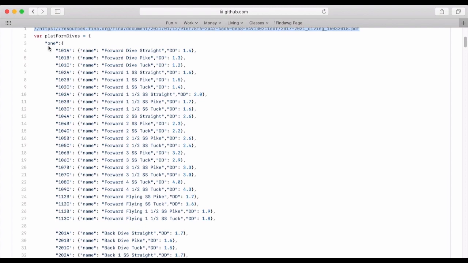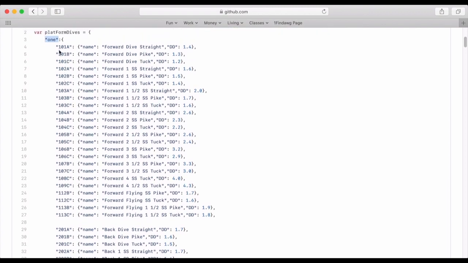So for the 1 meter, you've got all of the dives. So you'll see some redundancy, it looks like, at first, but then you realize they have different DDs. So for instance, for our 101, which is a forward dive, you can have straight, pike, or tuck, and your degree of difficulty would be 1.4, 1.3, or 1.2. So each one of them has a name and a DD. So that has been done for all of them.